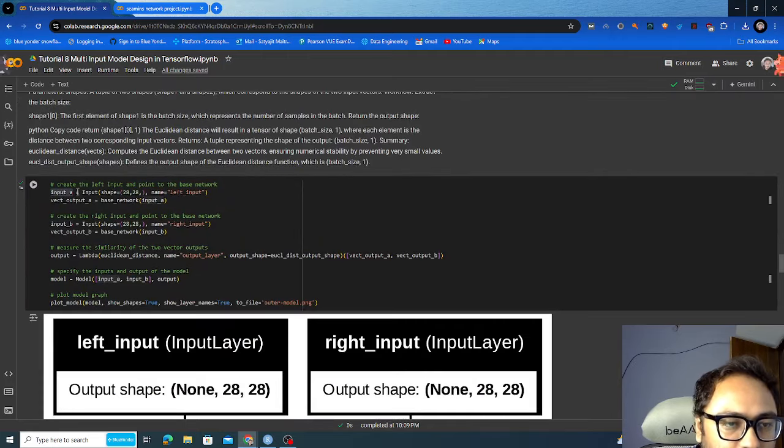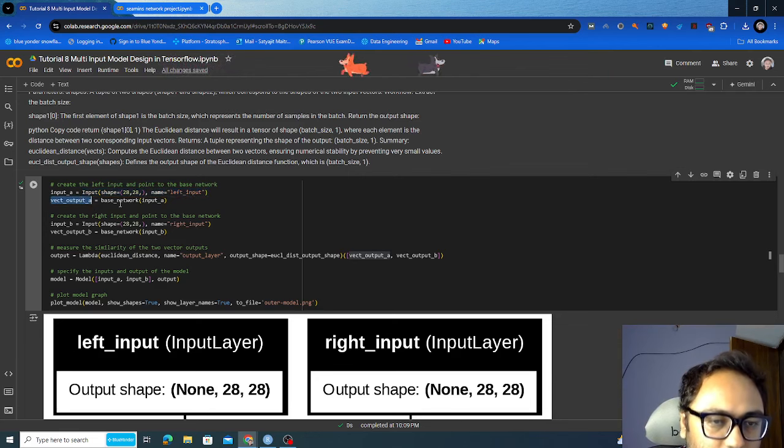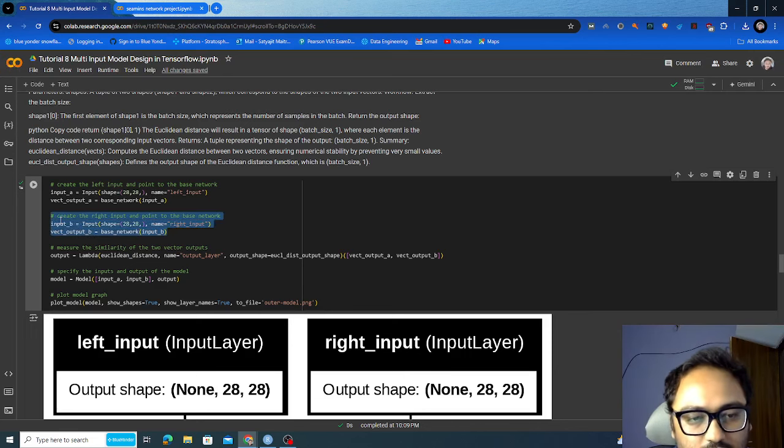So your input A, let's say, is a similar kind of input that will be fed in the left side of the model, and let's create the vector output from the base network. So we are calling the base network and passing this input on the left side, so it will give us an output on the left side. Similarly we are doing with the second image. Remember, we are just trying to calculate similarity or dissimilarity between two tensors right now. These images are nothing but your tensors. So now again we are passing the second input and we are getting the vector output for these two.